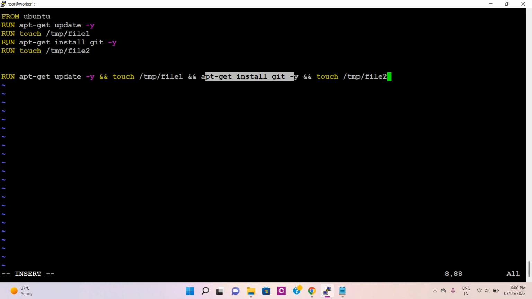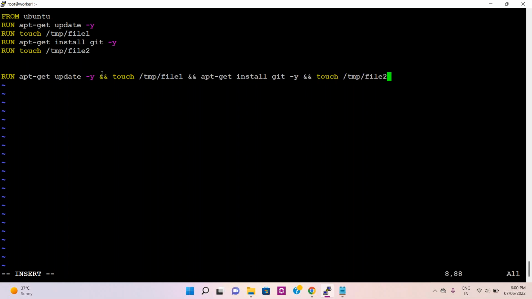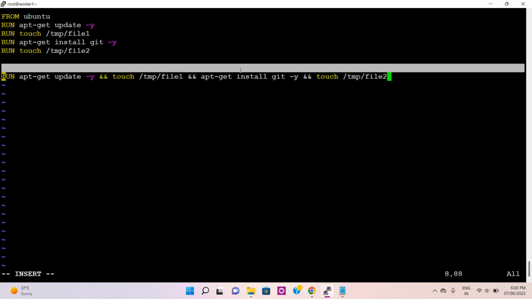Now, if you have multiple layers like this, in every step it will add metadata to the image. Each instruction is a layer, and each adds metadata and consumes some additional space. So instead of that, if you go with this, it will have a single metadata. So we always try to use fewer instructions like this.